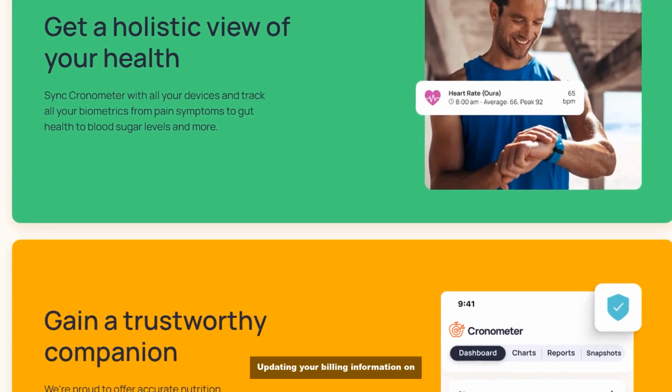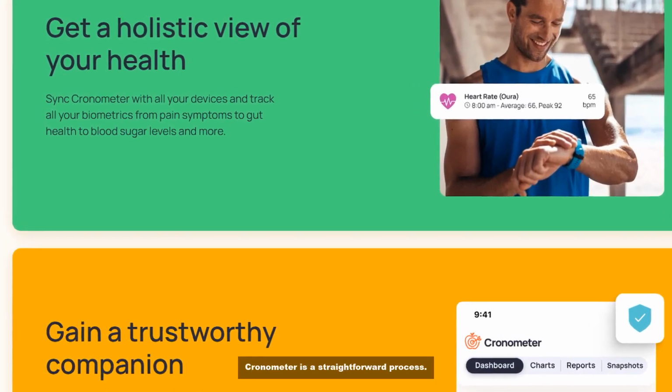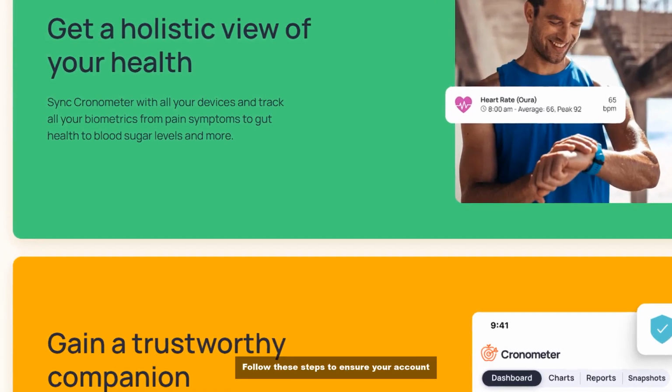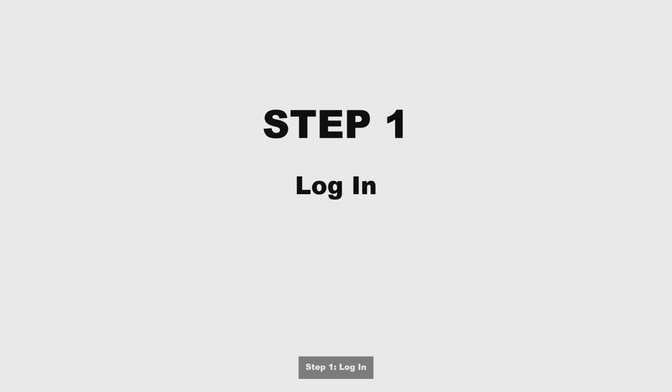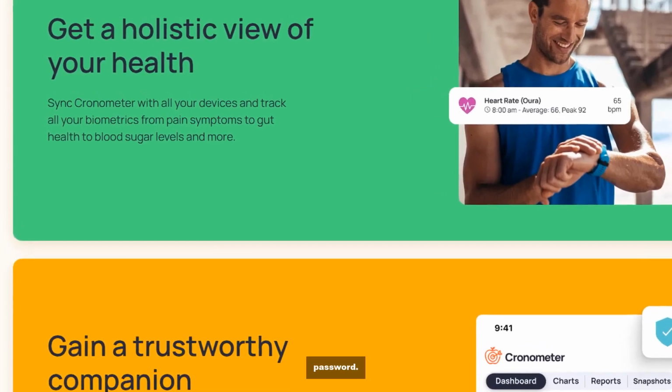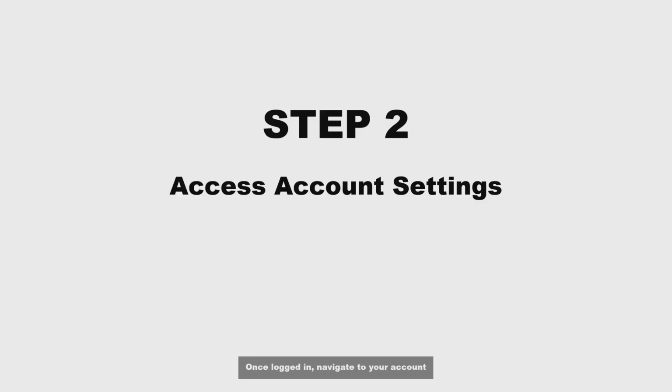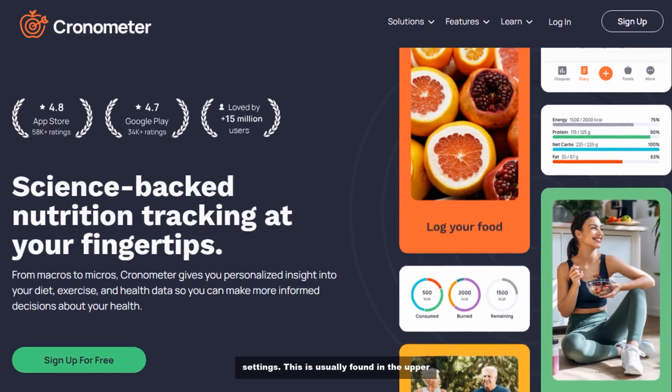Updating your billing information on Cronometer is a straightforward process. Follow these steps to ensure your account details are current. Step 1. Login. Visit the Cronometer website and log into your account using your username and password. Step 2. Access account settings. Once logged in, navigate to your account settings.